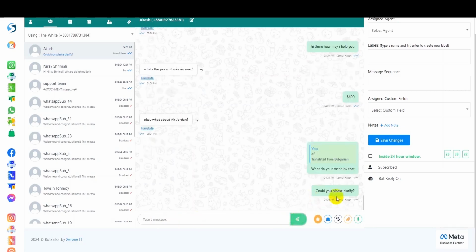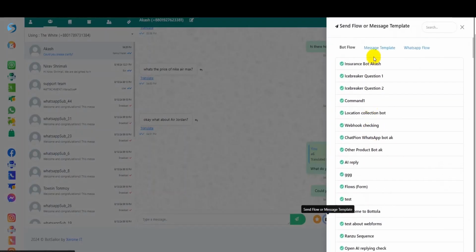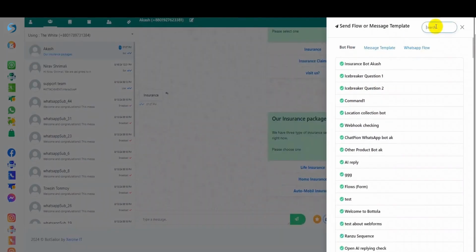Next to that is send flow or message template button. You can send bot flows, message templates, and even WhatsApp flows by clicking on this button. So if you click on it, there's a lot of pre-made bot flows over here. In the bot flow section, there's also message template and also WhatsApp flows. Notice that there's a search bar that you can use to find any bot flows to send it. You can send these bot flows anytime in the conversation with your customers. Whenever it's necessary, you can just tap on it, tap on the send flow button and send your necessary bot flows or message template.